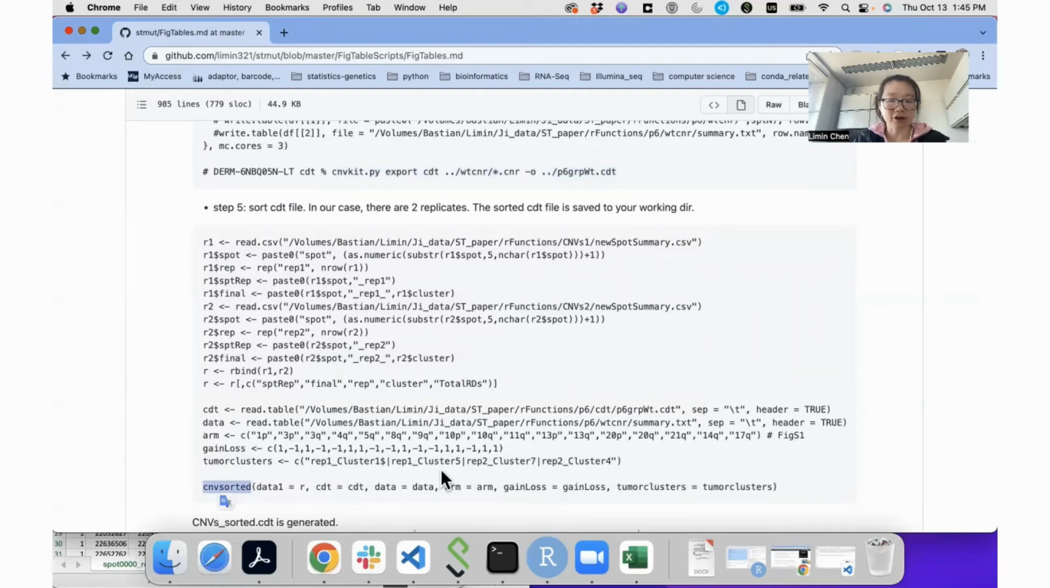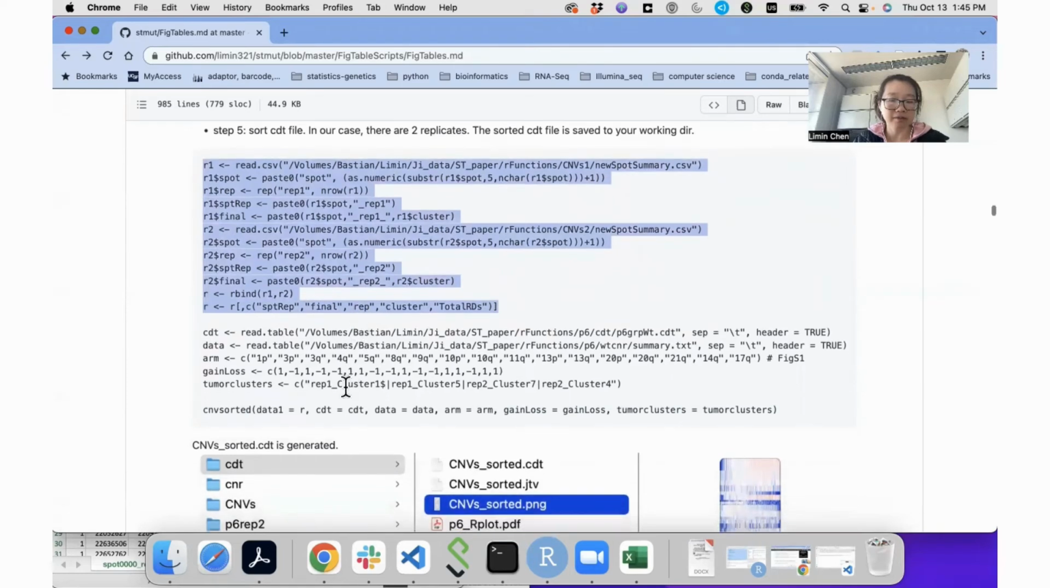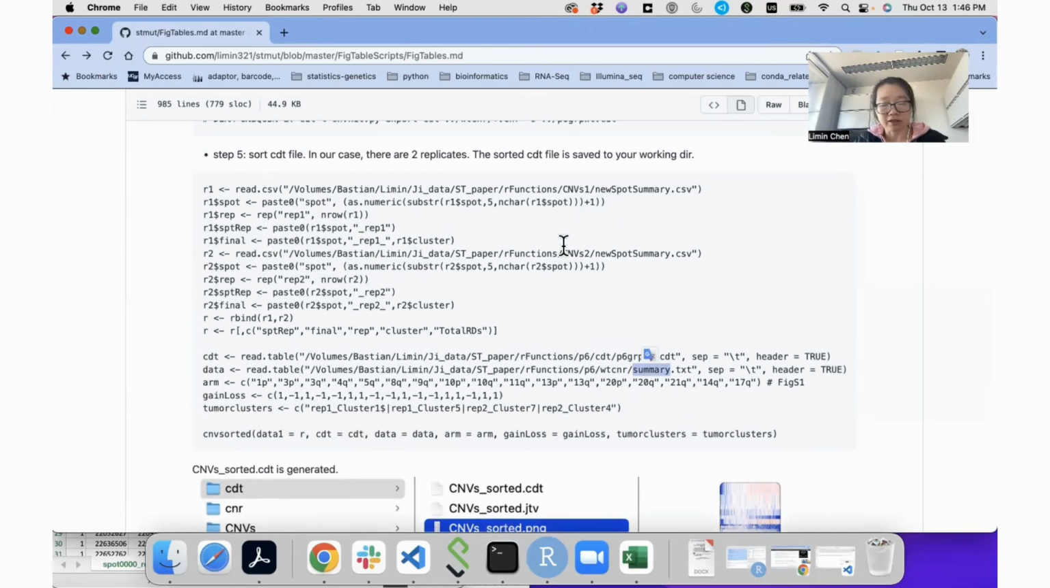This function takes 6 arguments. The first argument is a data frame. And we provide our code here for your reference to generate this data frame, and make sure your input has the same format as ours. The second argument is the CDT file that you just generated. The third is also a data frame from a summary.txt file. This file is automatically generated when you run step 3, and it is saved in the same folder as the CNR file.